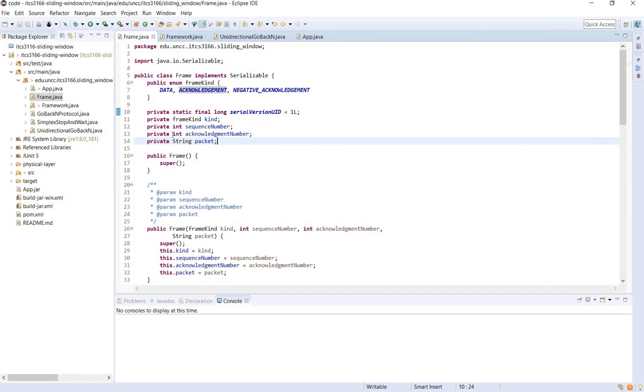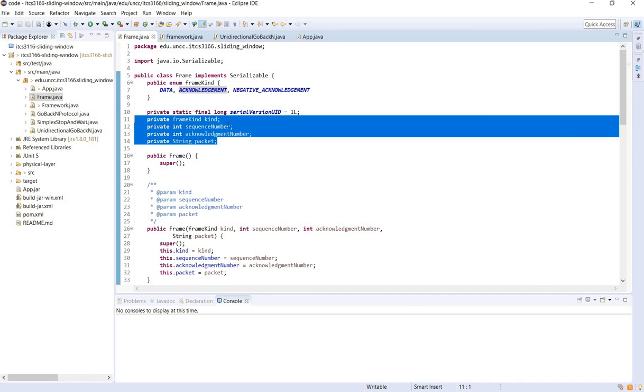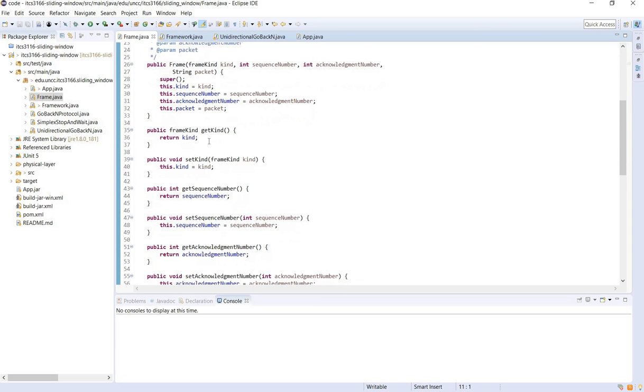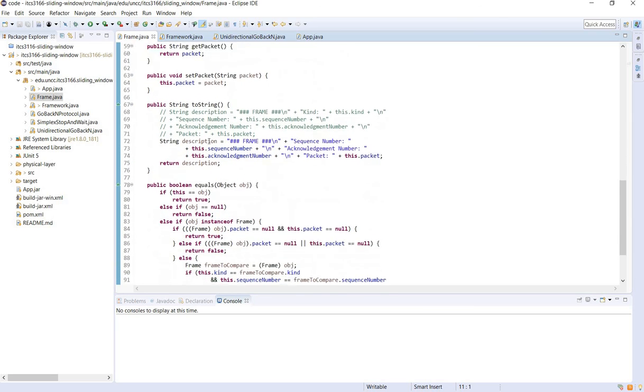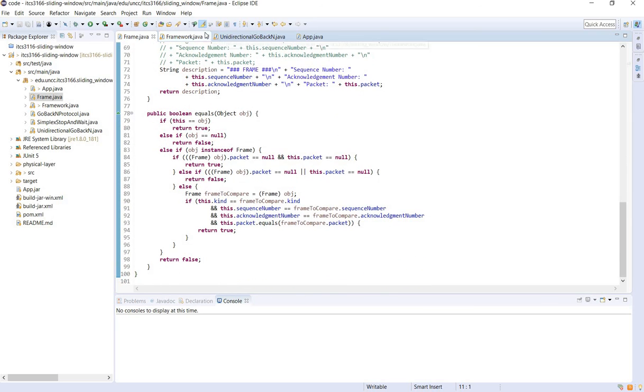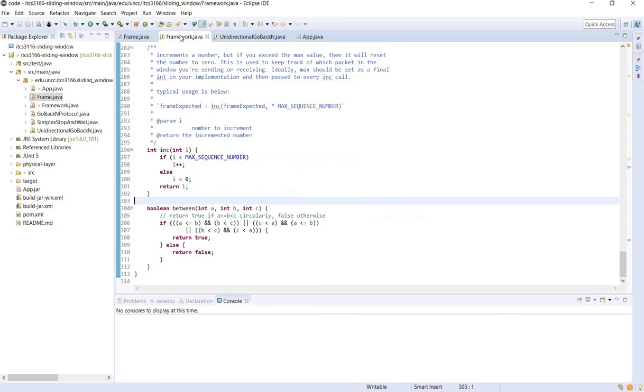All it is is a place to store information, like what kind of frame it is, what number it is in a sequence, what acknowledgement it has, and what packet it contains. The only functions in this class are a constructor, getters and setters, a toString, and an equals function that lets you compare frames.